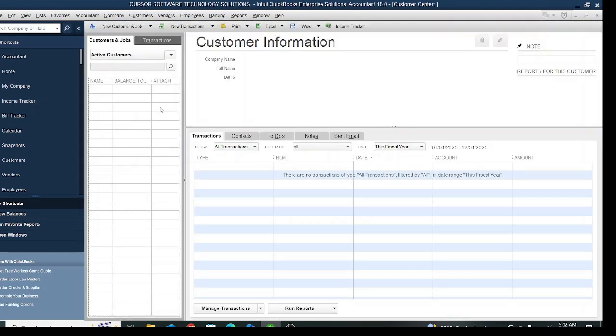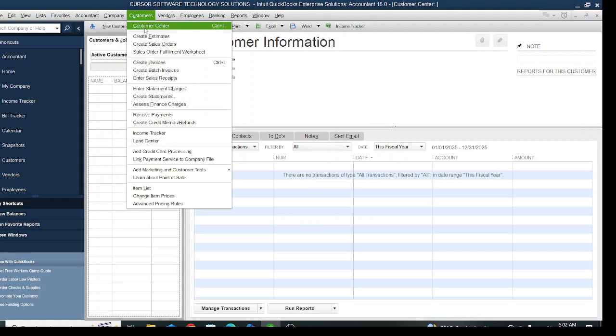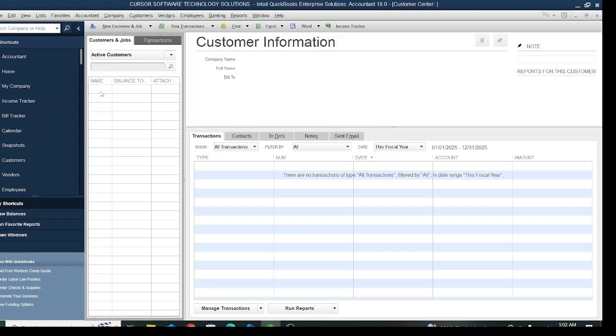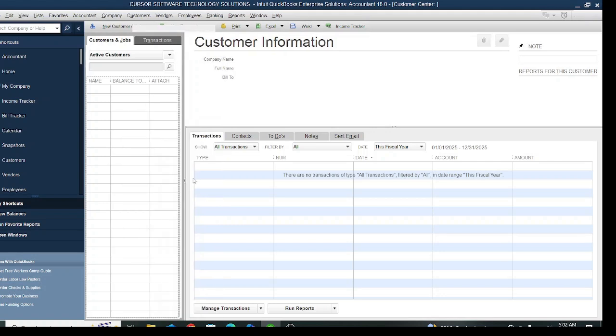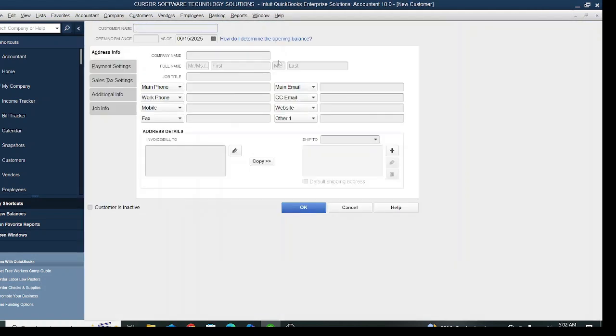Another method is, when you have already clicked the Customers menu and Customer Center, it gives you this environment. Right click anywhere in this particular environment, not here, not here, anywhere, and click New Customer. If you look at it, it's the same area it has led you to.